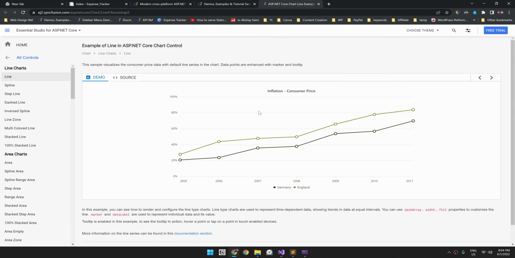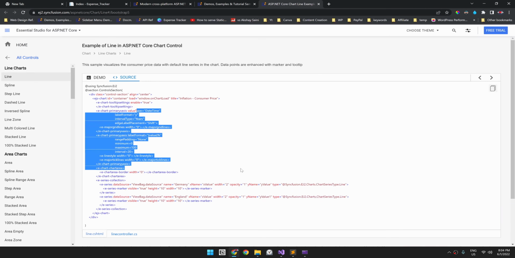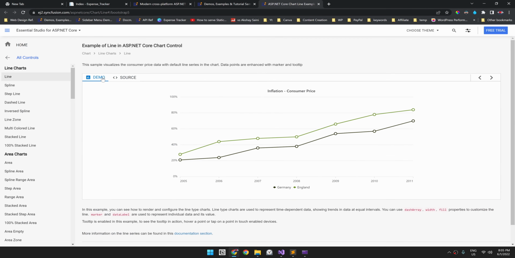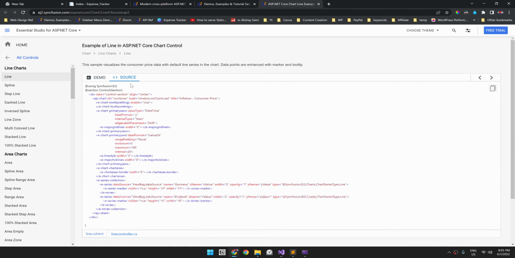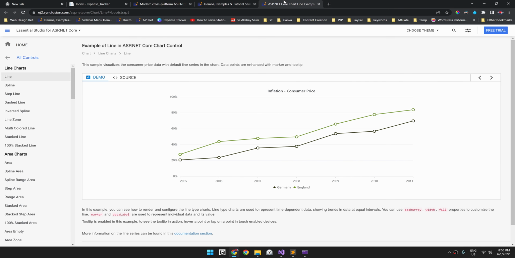So here we have the preview of the chart component, and you can see the corresponding source code which is responsible for the demo. Thereby you can copy-paste the source code here and customize the component as per your requirement. Now for customizing and understanding a Syncfusion component, we have the Syncfusion documentation and API reference.